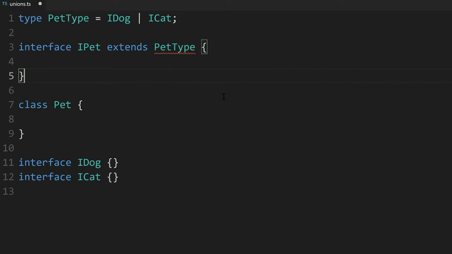And that's because an interface is a specific contract. You can't have it be one thing or the other. It must be locked in at declaration. And same goes for a class implementing one of these union types. TypeScript is going to complain because a class is a blueprint for how to create instances of objects.